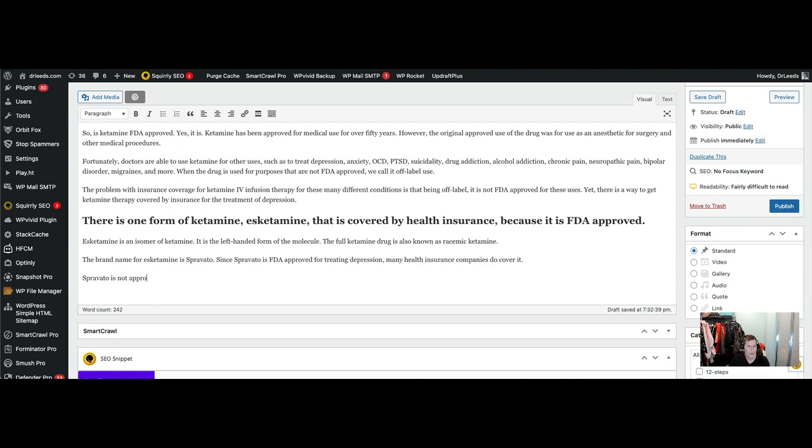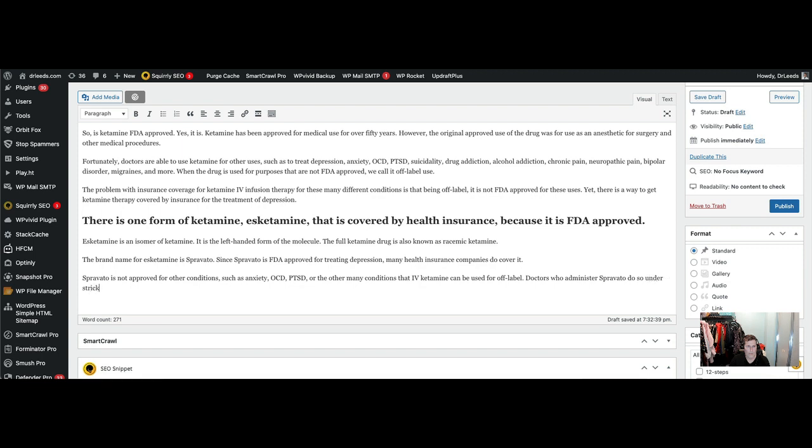Spravato is not approved for other conditions such as anxiety, OCD, PTSD, or the many other conditions that IV ketamine can be used for off-label. Doctors who administer Spravato do so under strict regulations and must only use it for treatment resistant depression. Okay, oh look, we're almost to 300.